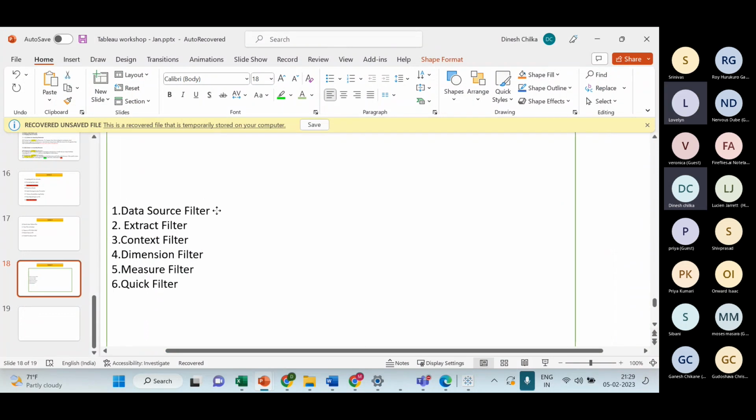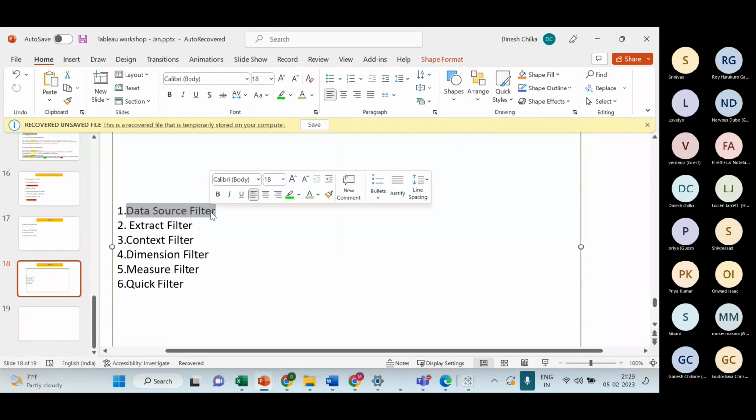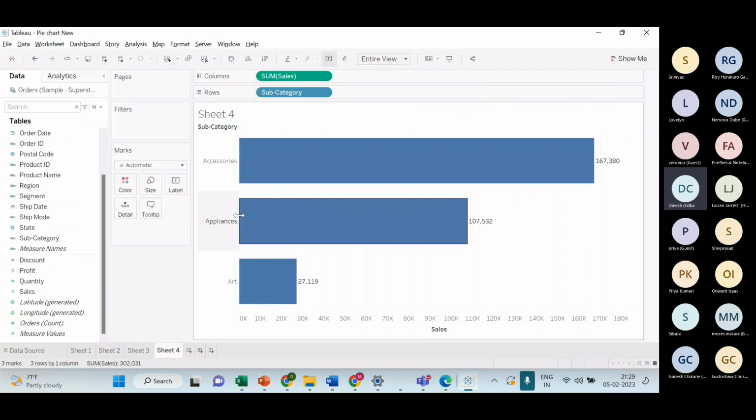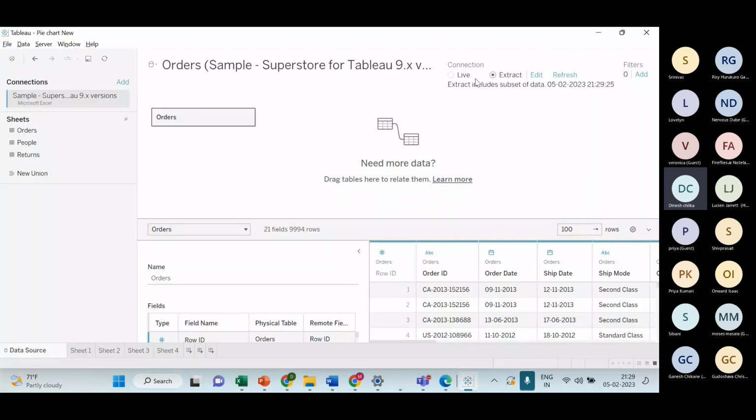Now we are going with the data source filter. The data source filter is nothing but the live connection. In the live connection, what is this filter? Tell me. Initially, I ignored this feature, right? Why ignored? This live connection is nothing but this filter.